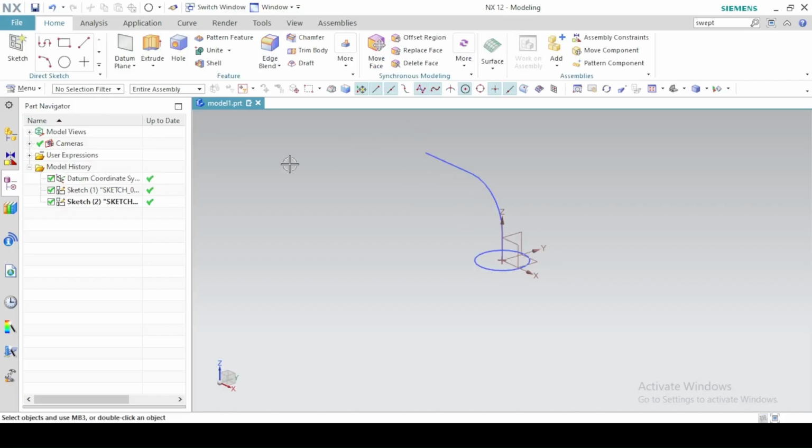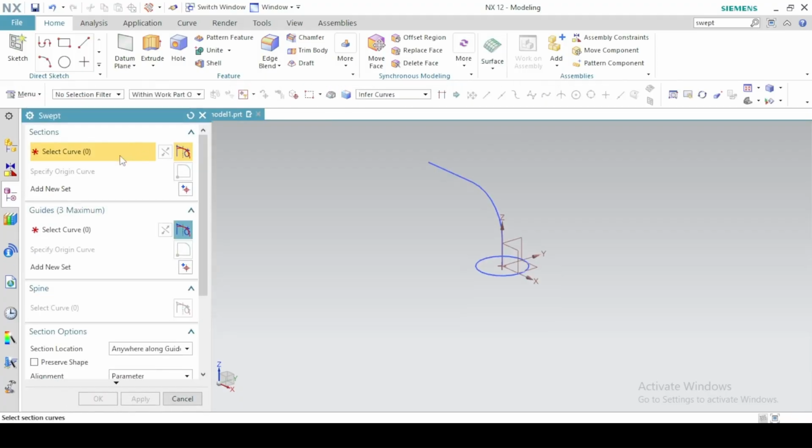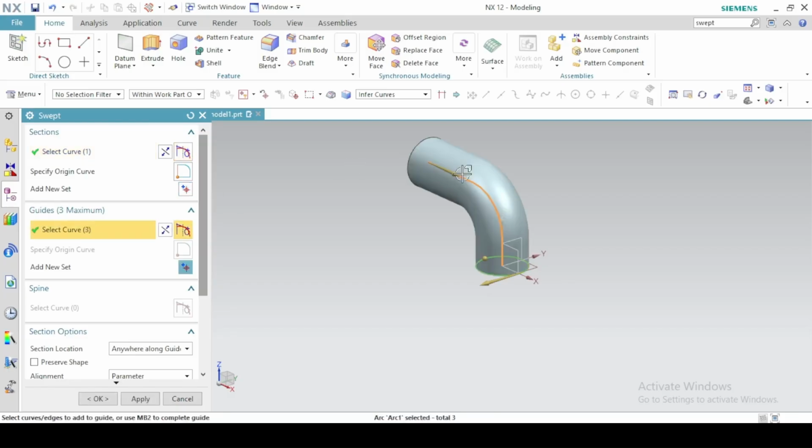Now look for the swept feature by typing in the swept here, or come to the surfaces and select the swept feature. You select the curve, which is the circle, and then the guideline should be this curve over here. So when you select these two lines, you will see that the circle will be swept along the guideline, which is the curved line, so we can have our pipe. So click on OK.